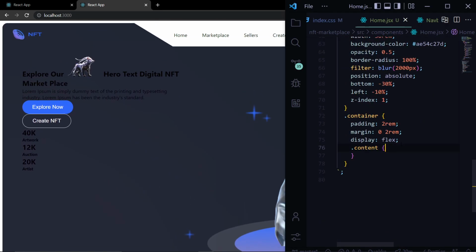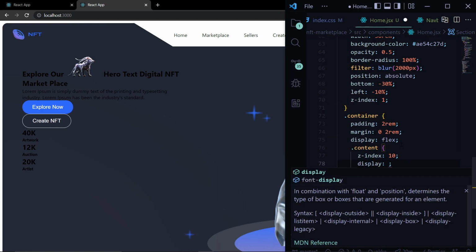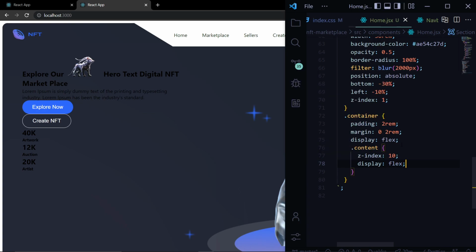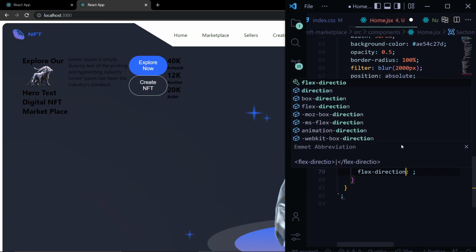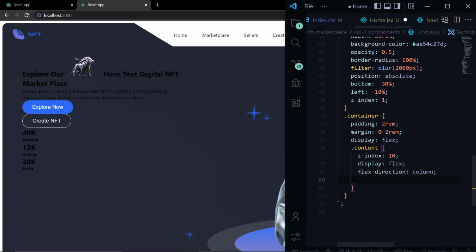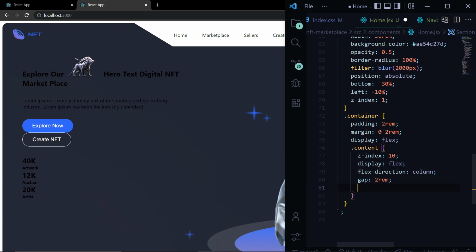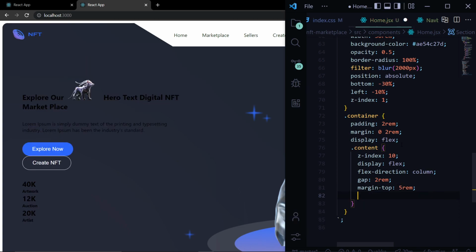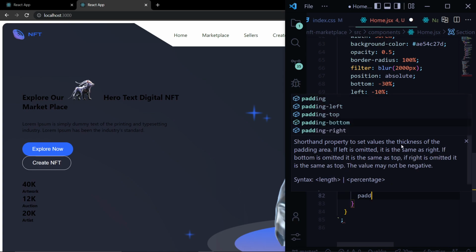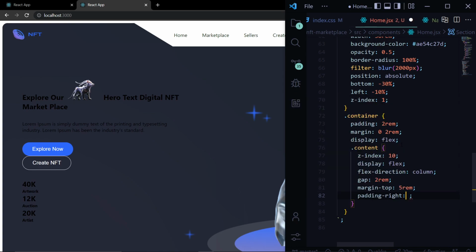Now let's style this further. Content, we'll give it a Z index of 10. Then we'll give it a display of flex, direction of column. Then we'll give it a gap of 2 rem. We'll give it a margin top of, I think 5 rem would be enough. Then we have padding right of 2 rem.